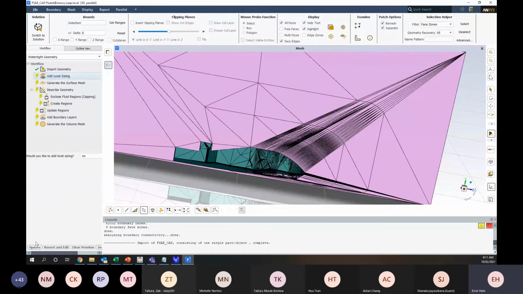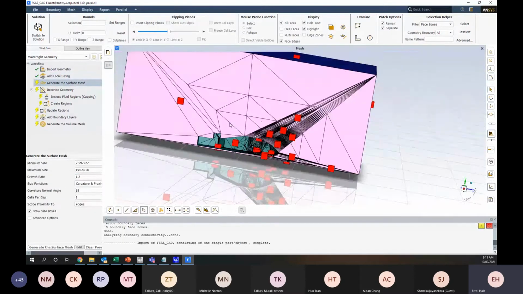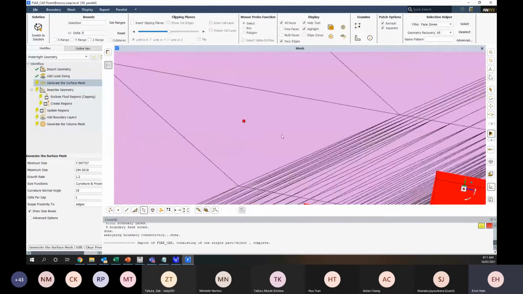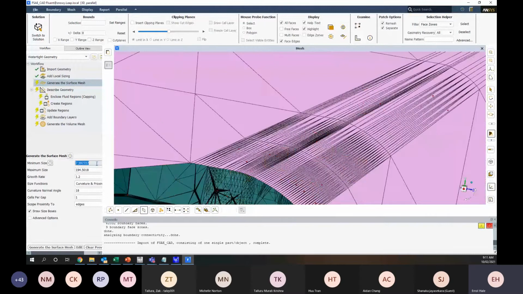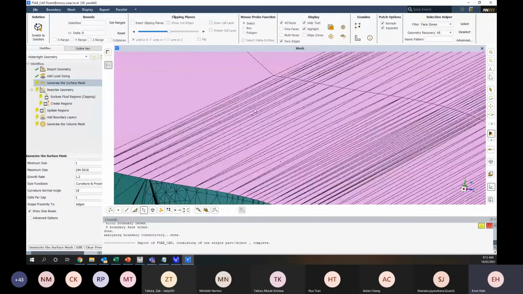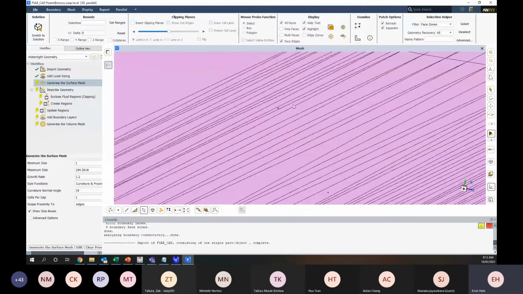We're not going to add any local sizing at the moment, but we'll go ahead and generate a surface mesh. It's really helpful to see that the minimum and maximum sizings specified in here can be seen on the model itself. So you get a good sense of what kinds of mesh sizing we can be expecting. You can see that that's really helpful there.